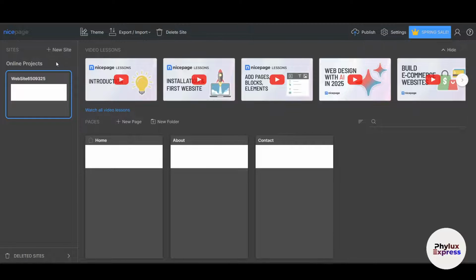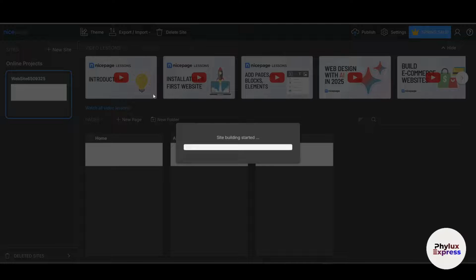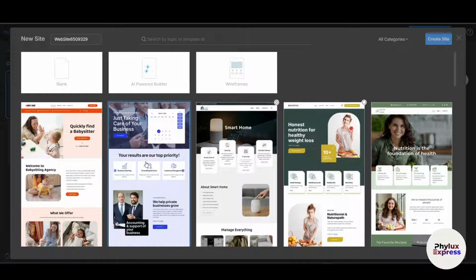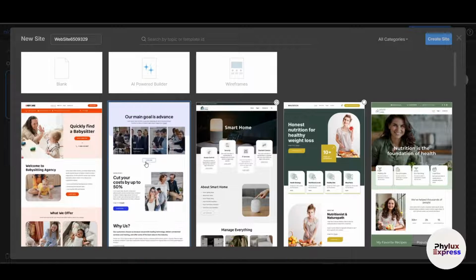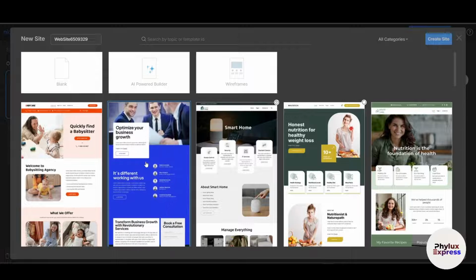This is the simple dashboard of Nicepage where you can create a new site. On the left side, you will get an option of new site. Just click on it and it will give you three to four options where you can start from scratch, use a template, or use the AI powered builder. First I will go with a template because it's easy. After that, we will try the AI powered builder to check how it creates.